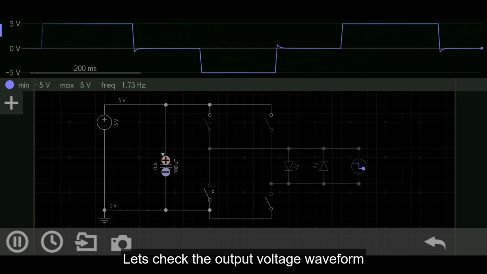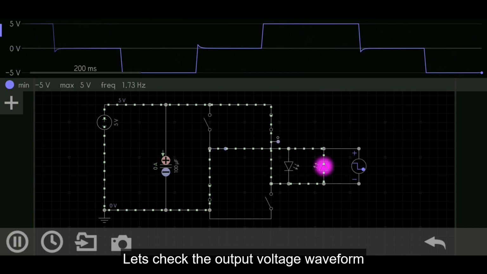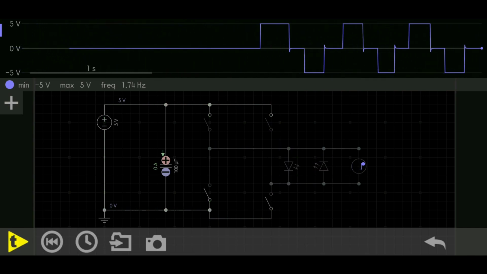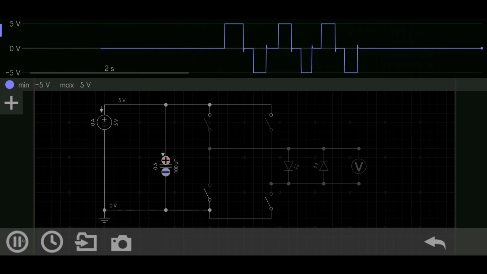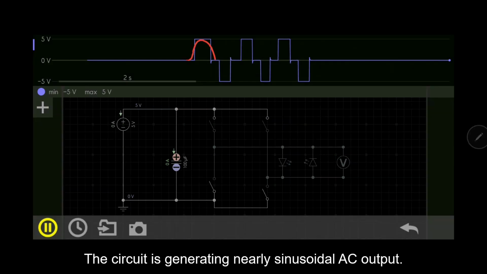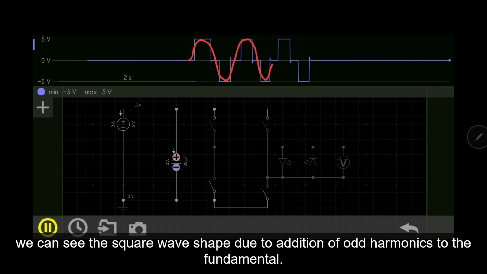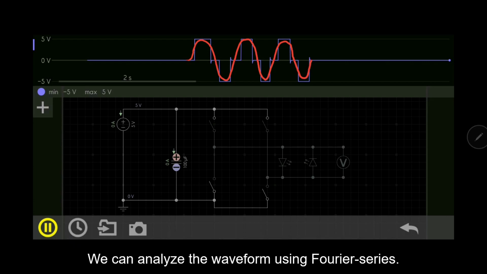Let's check the output voltage waveform. The circuit is generating nearly sinusoidal AC output. We can see the square wave shape due to addition of odd harmonics to the fundamental. We can analyze the waveform using Fourier series.